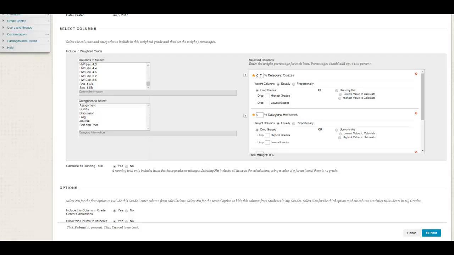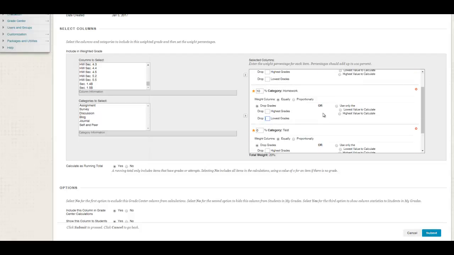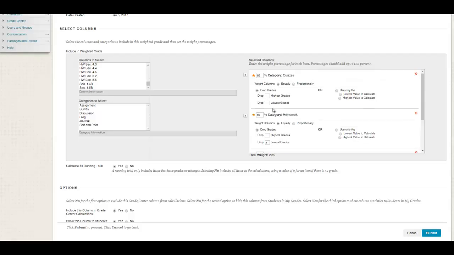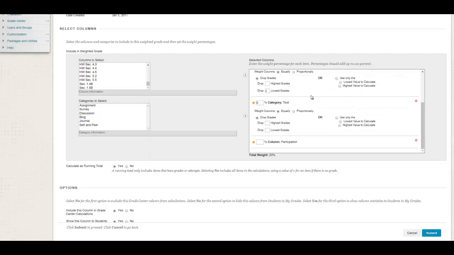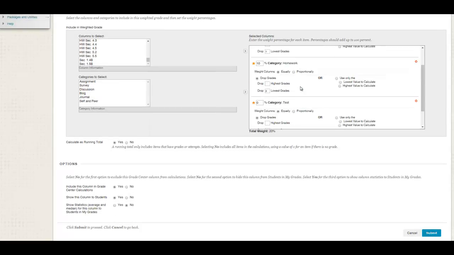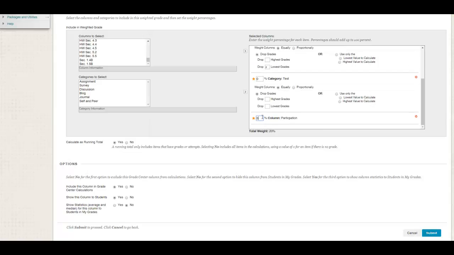So let me just make up some numbers. Let's say quizzes are worth 10%. Let's say homework is worth 10%. Let's also say that we're going to drop the two lowest homework scores, and let's say we're going to drop the one lowest quiz score. Let's say participation is like 5%. Now what's that leave over? That's 25, so that leaves 75% for tests.